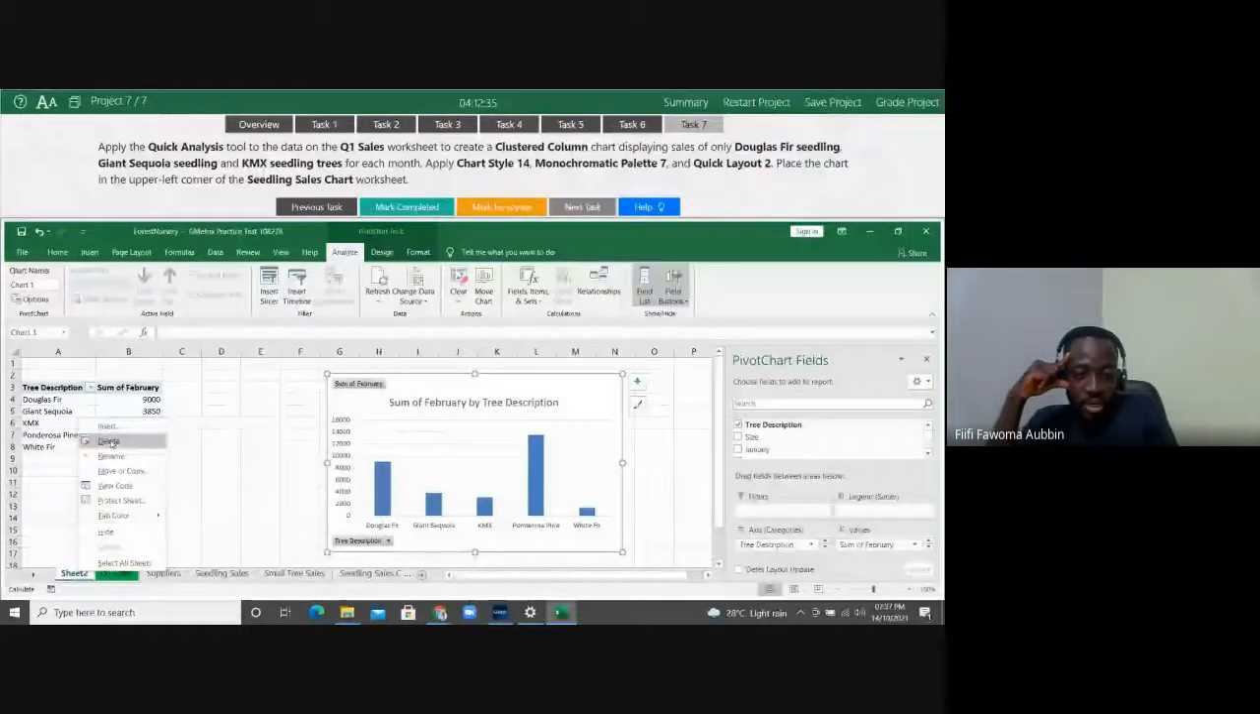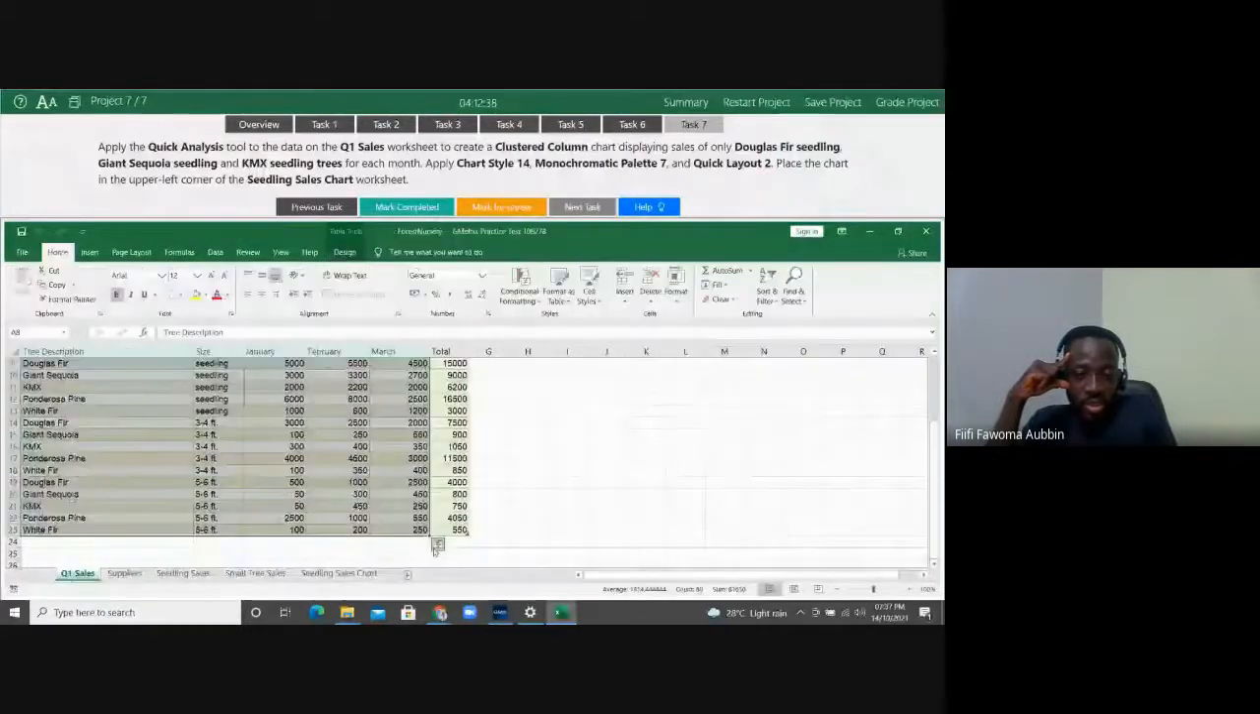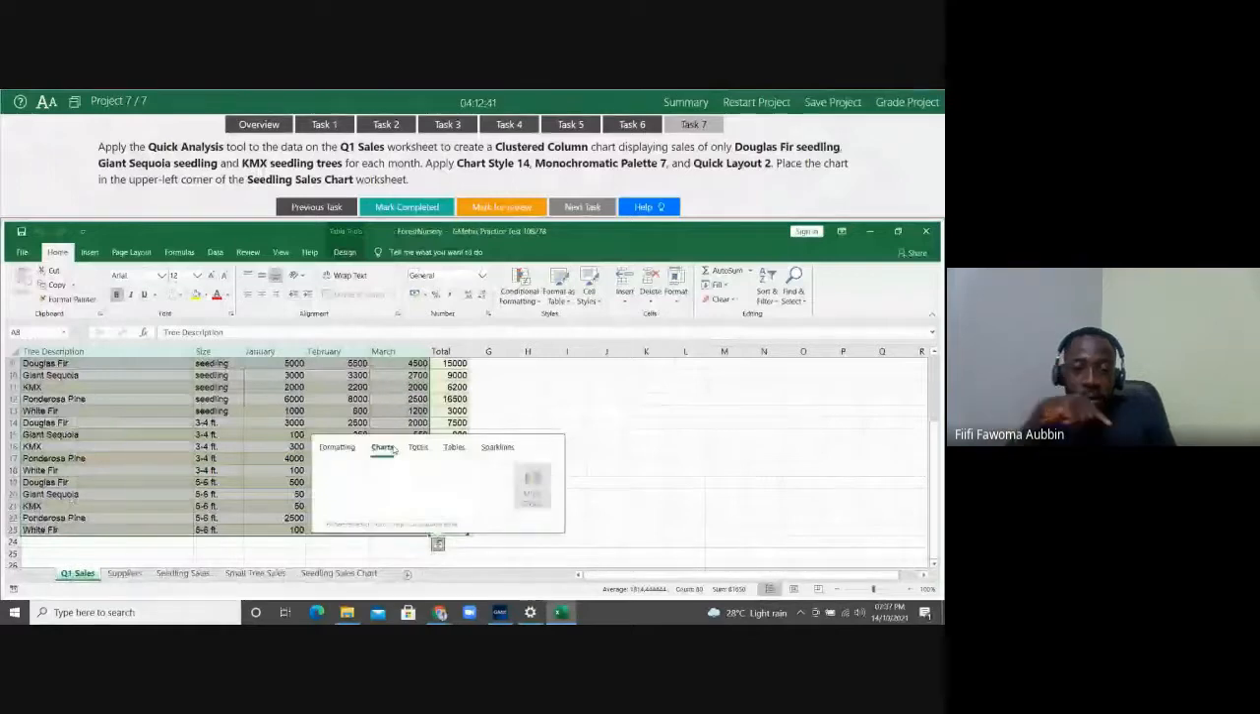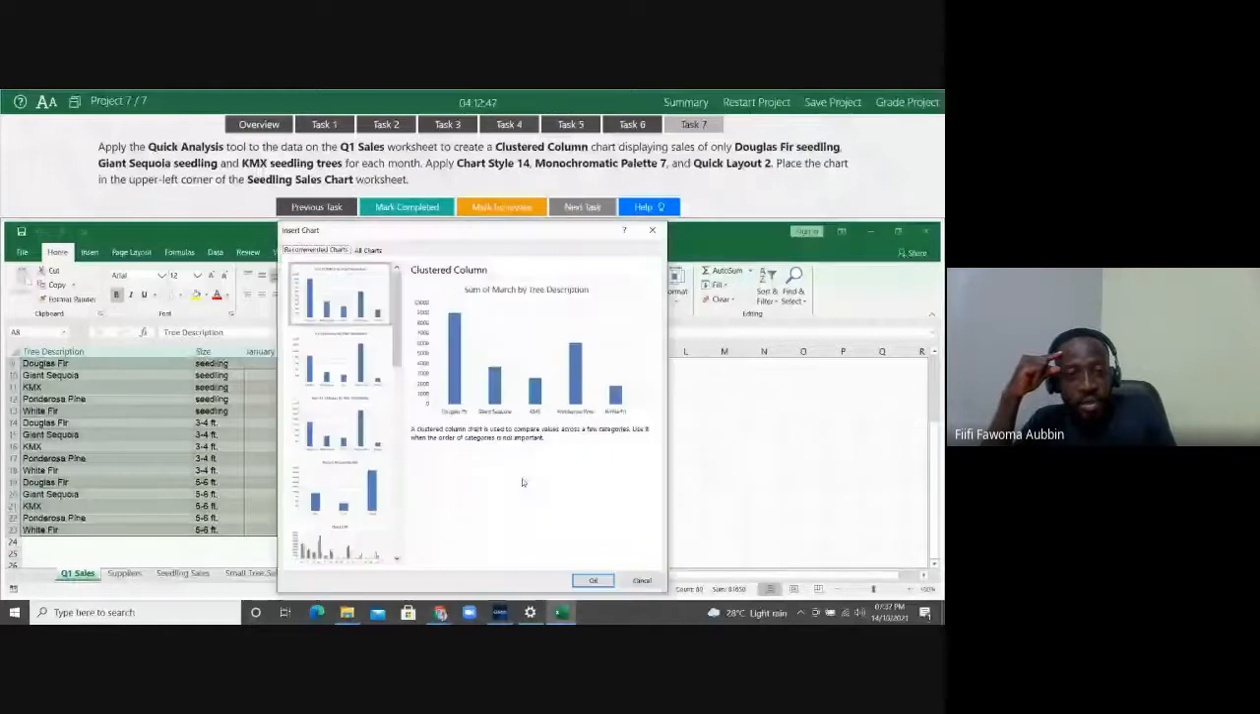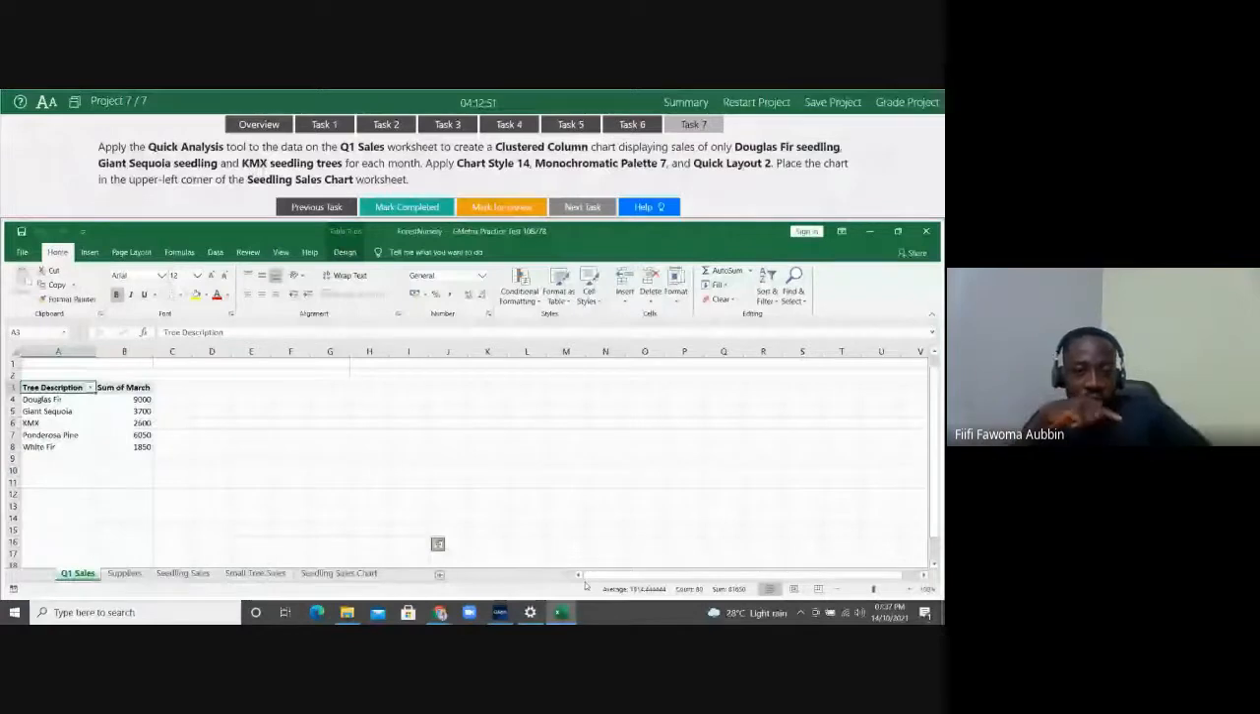With a quick analysis, I selected a pivot. So chart. Good. Then clustered column. I'll click on OK. It's still giving me a pivot table. Okay, no problem.